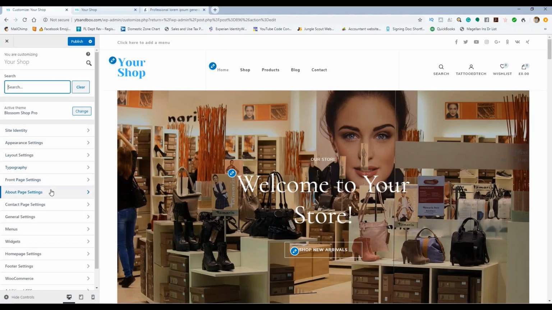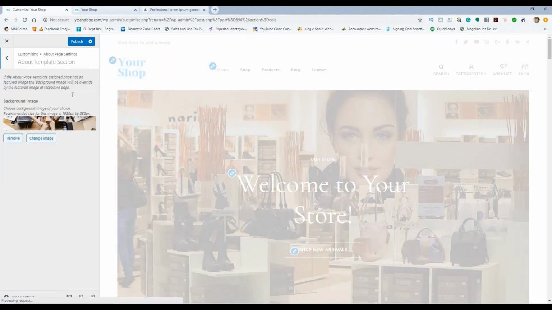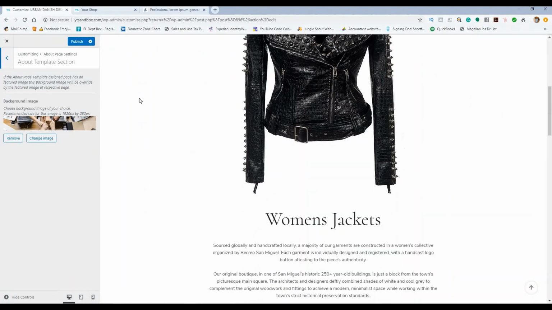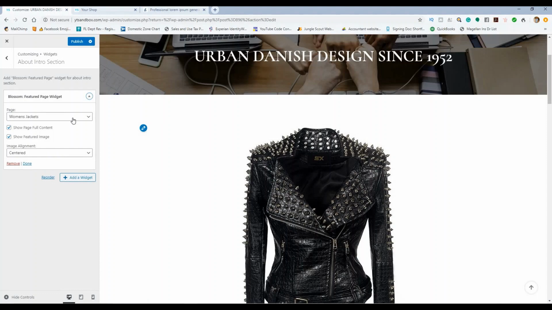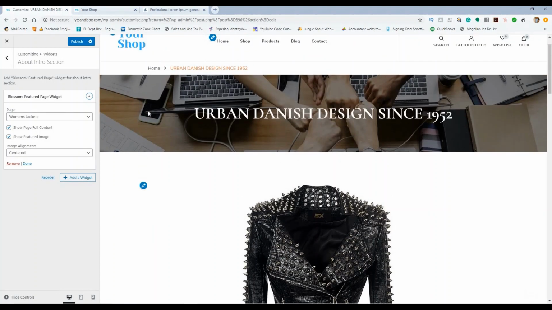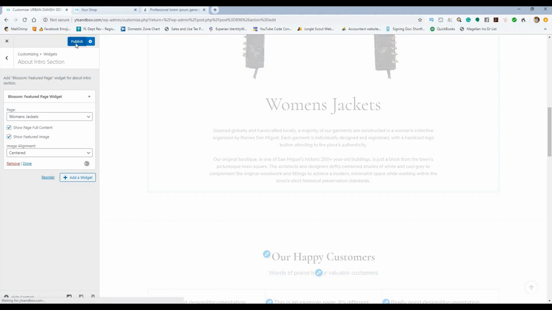Okay, Appearance, Customize, About Page section. About template section. Well, this is something that, let's see. Blossom featured page widget. Women's jackets. Cool. So show full featured image, show full page content. Let's do that.